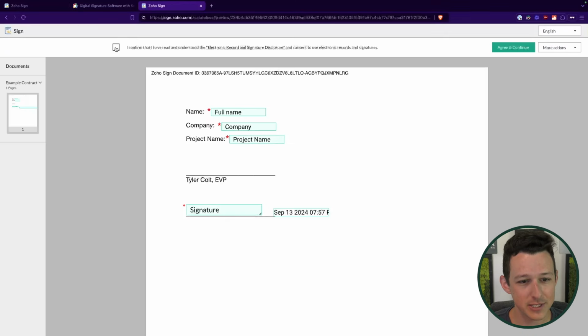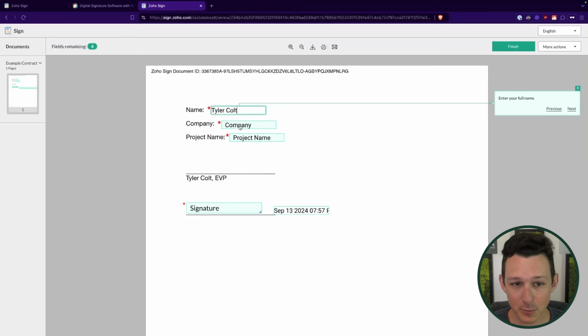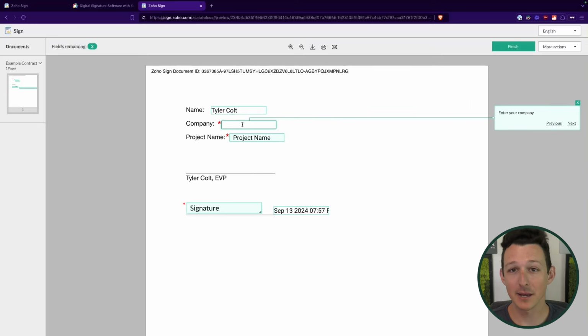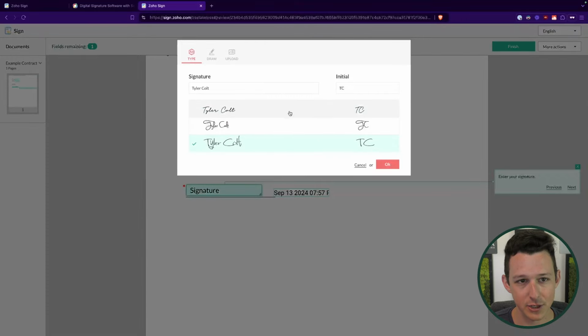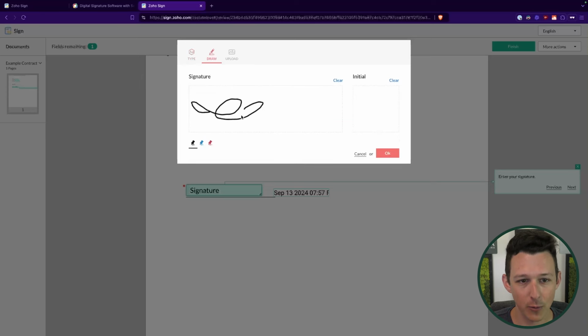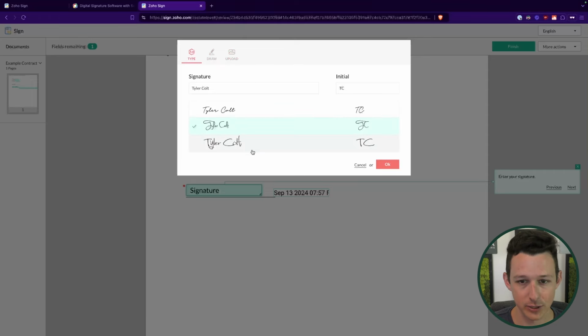And what we'll see here is that now I just get right into that same screen, right? And it does pre-fill my name. Because I'm not signed into a Zoho account in this tab, it doesn't know what company I'm at. So I'll just say demo company. We'll say we've got a demo project, and then I'll do my signature. Now again here, because I'm not identified in this browser tab, it's going to ask me to pick whether I want a default signature, whether I want to draw my own, or whether I want to upload an image of a signature.